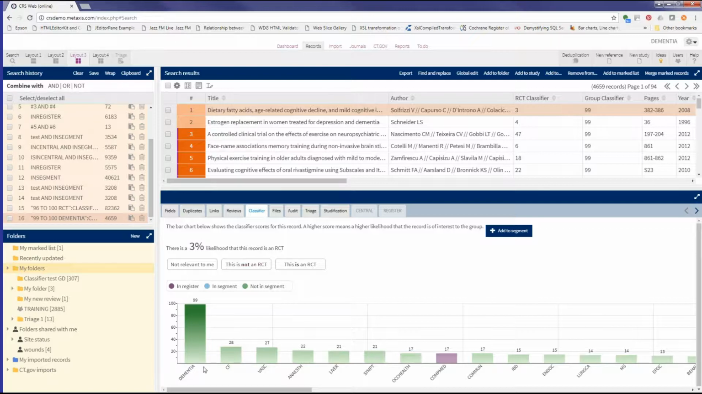And the first bar that you see is the likelihood of the record being of interest to your group. In this case, the classifier thinks that it's highly likely to be of interest to your group. What we also show is the likelihood of it being of interest to other groups. And you can see in this case, it's not particularly likely to be of interest to other groups.